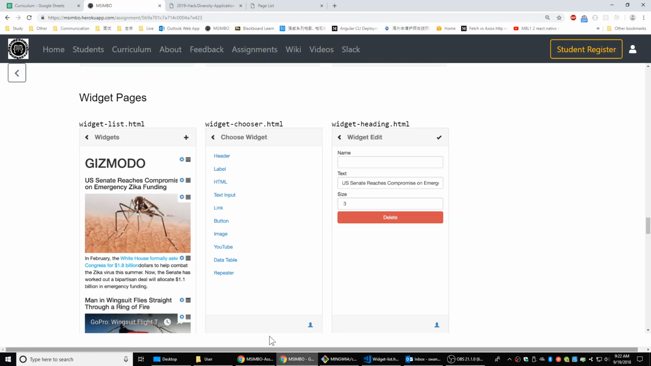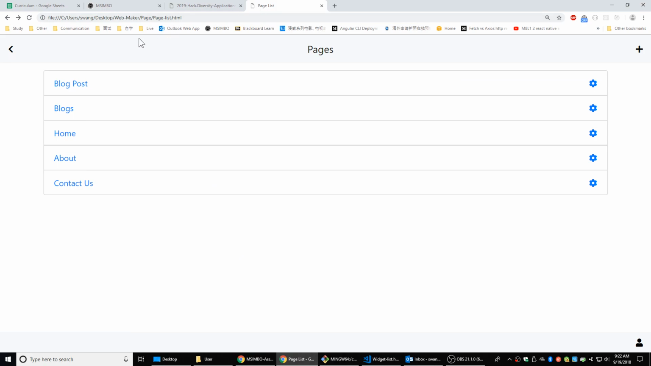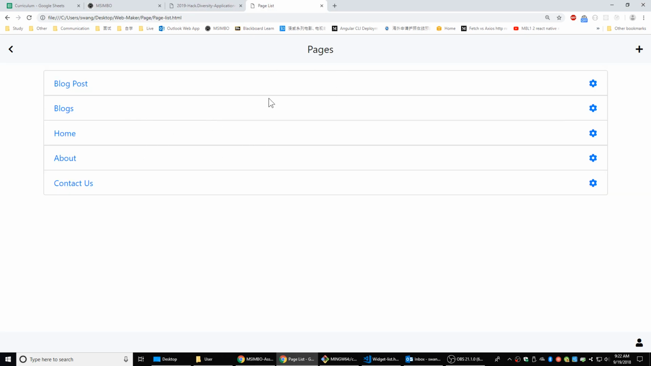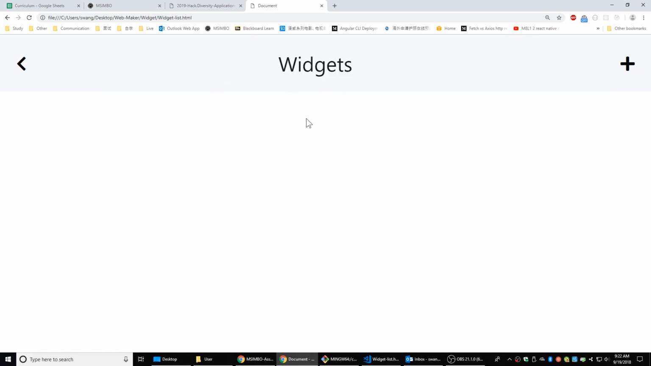Let's take a look over that. So here's my page list. When I click this button, here's my widget list. Right? I have a widget title, a back button, and a plus. When I click this back, it goes back to the page list. I come from the page list, I go back to the page list. Right? So that's my navbar.